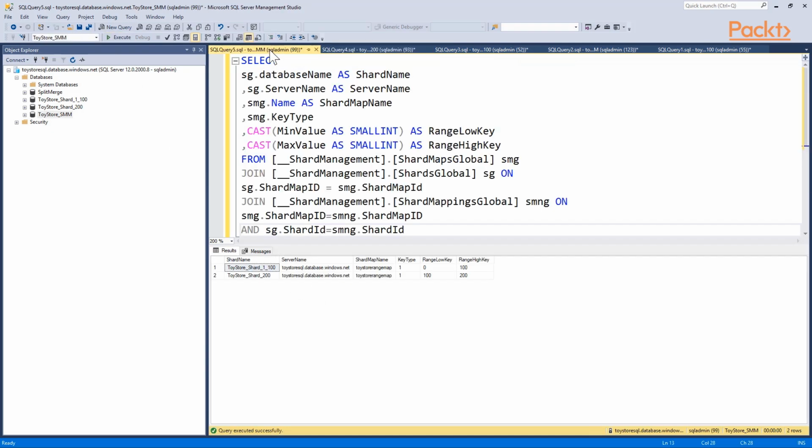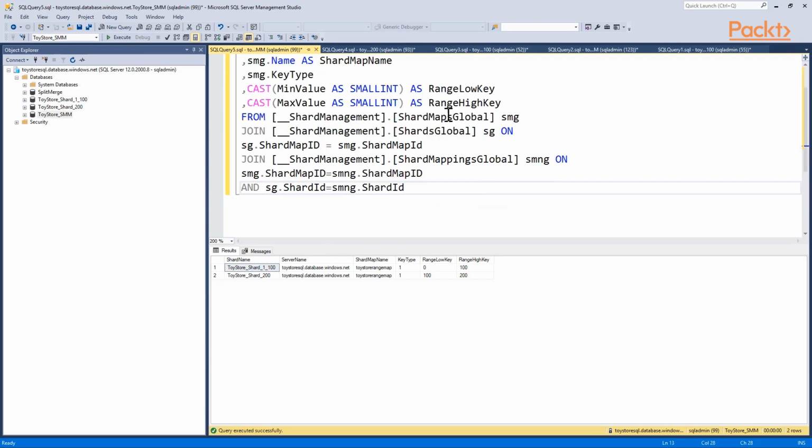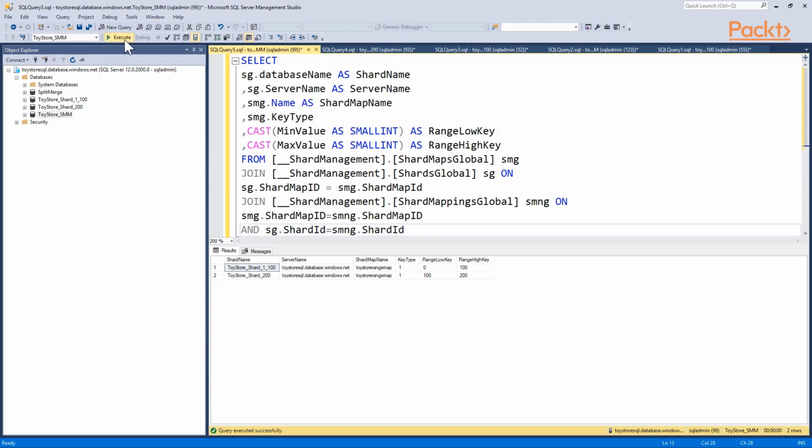And then this final query is against the Toy Store SMM database, where I'm doing a join on a few of the tables here, and it should give me the range of the key values across the shard databases. And you can see there in shard1, the low key range is 0, the high key range is 100, and then in shard2, our low key range starts at 100 and goes up to 200. So the split worked perfectly, and we've got our database sharded and our data split between the two shards.